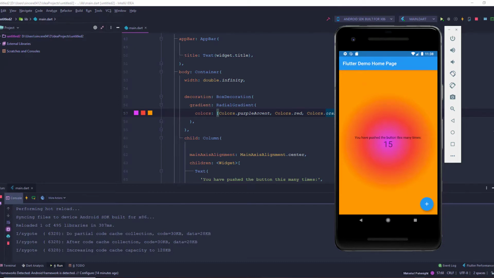Yeah, so you could play around with it. I think it's a simple trick just to add some flavor to your application.